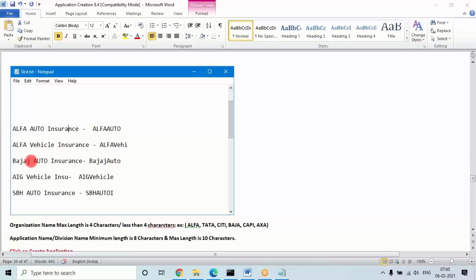Let's go to the third example. Bajaj Auto is in this name. The first two words contain 9 characters. The minimum length can be 8 and the maximum length is 10, so with 9 characters, it will automatically take it as the application name. In the same way, in the next example, AG vehicle, there are 10 characters in the first two words. It will take the first 10 characters as it is as the application name or division name.